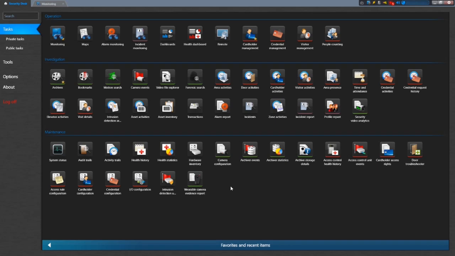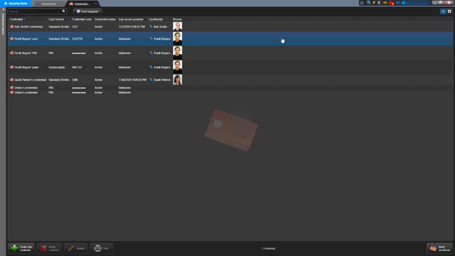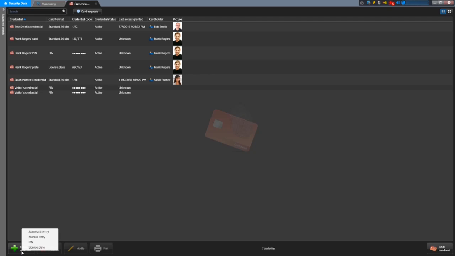If we need to create credentials for a cardholder, we can do it from the cardholder management or visitor management tasks as we saw, but we can also do it from the credential management task. We can create, delete, or modify credentials from here, as well as change credential assignment or print cards. When we create a new credential, we need to choose what kind of credential we are creating. If we want to create a card, we can choose automatic or manual entry.